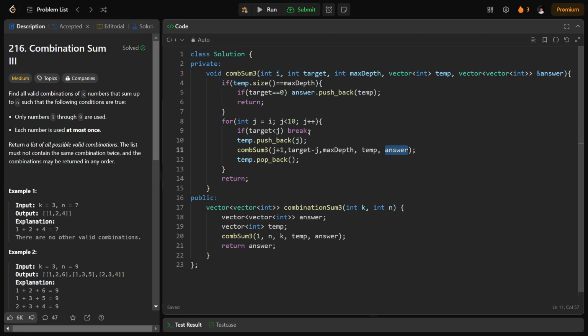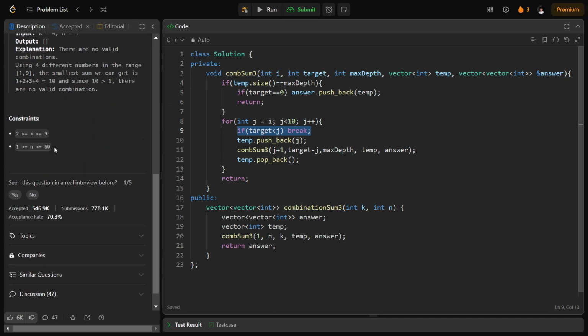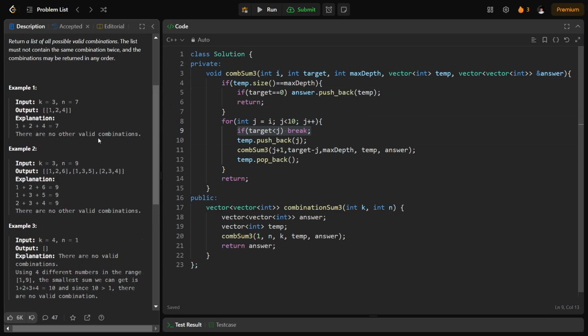In that we had this break statement. What this break did is, since my target is less than j, any number at j or after j cannot be a part of my combination sum because that would break the condition of it reaching the target, because target and both n and k are positive, right? So a negative value of this target can never be achieved. So if that becomes the case, I just break out of the loop. I don't even check that.